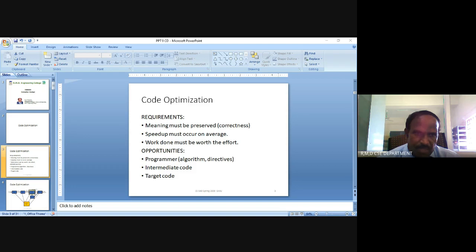Copy propagation. B equals A, C equals 4 into B, C greater than B, D equals B plus 2, E equals A plus B. If you do it like this, B equals A, C equals 4 into A, C greater than or equal to A, we just go for D equals A plus A. So the copy propagation takes time. Instead of doing the same thing again and again, it avoids repeated copying. Doing only one copy, later on you use it whenever needed.